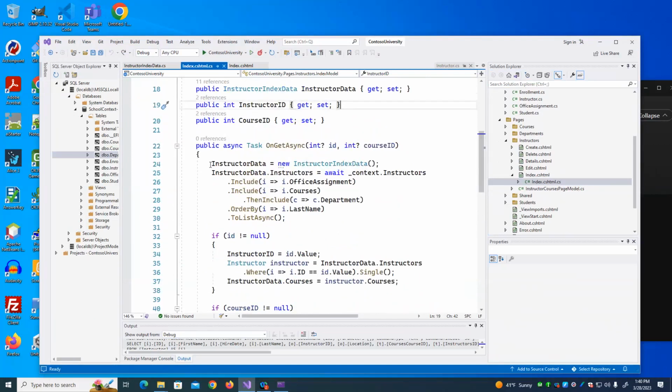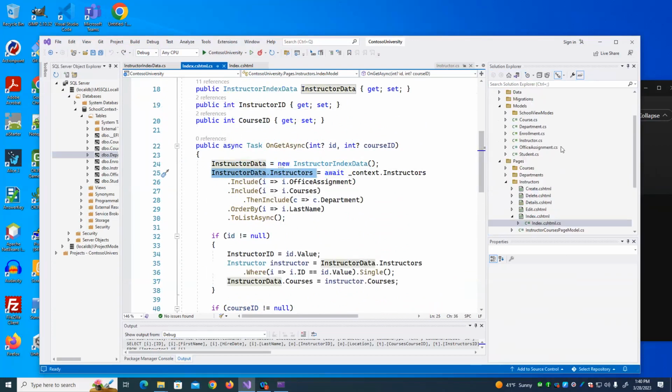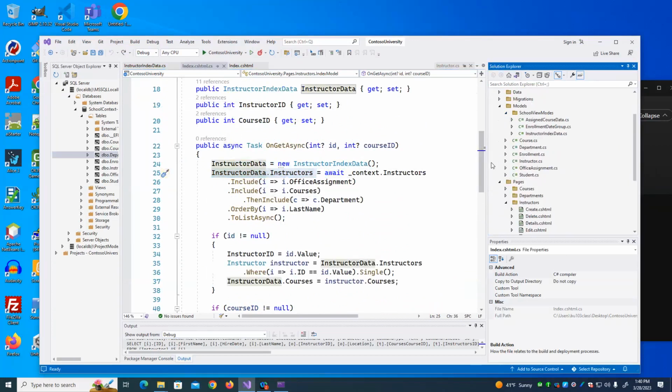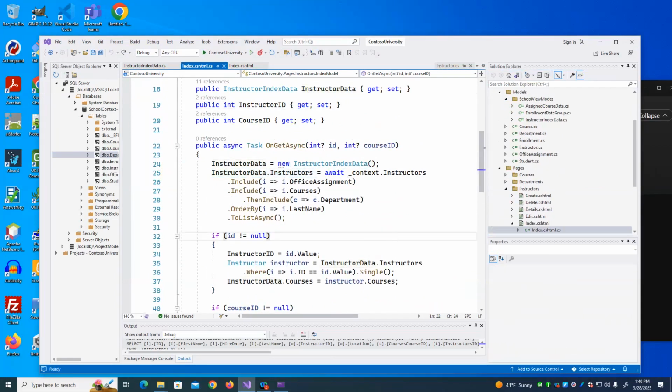When we first pull this up, we're going to get the instructor. We're creating a new instructor data object. We're filling in the instructor part. Remember, there's 3 parts in that model: instructor, courses, and enrollments. We fill in that instructor with a list of instructors. We're going to include the office assignment. We're going to include all their courses. For each course, we're going to include the departments.